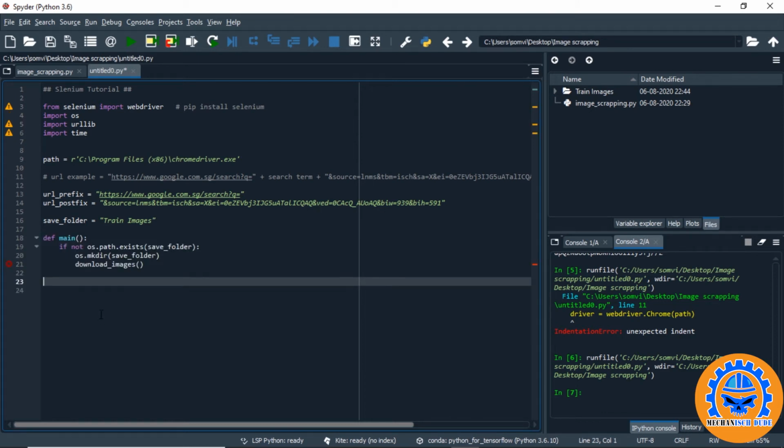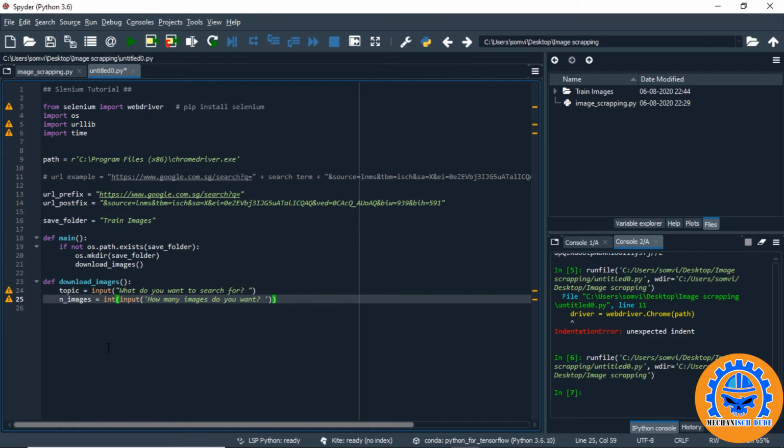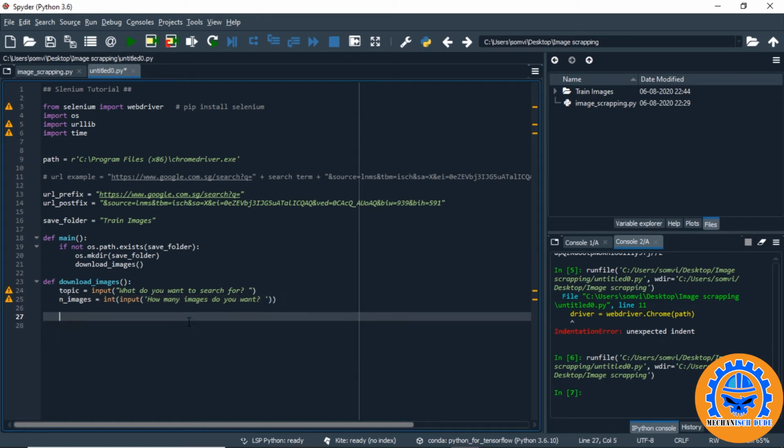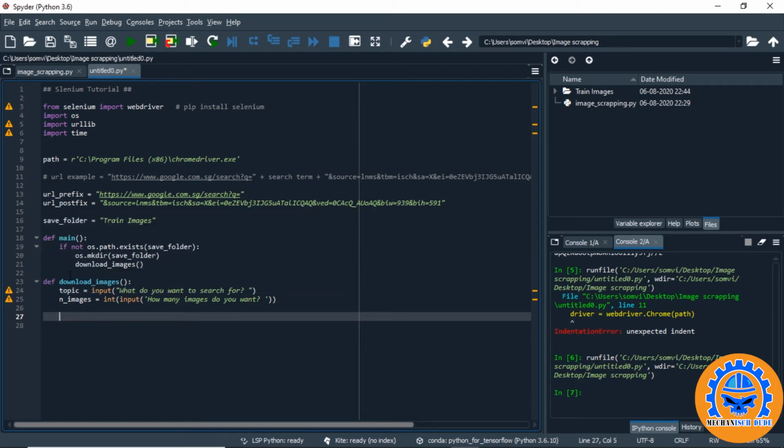Once this is done, let me define the download images function. Now we will ask the user to give the topic to search for and the number of images. Here the user will provide the topic, which will be a string, and the number of images will always be an integer, and we can always use some checks to see if it is an int or not. Next, we will complete our search URL using the prefix, postfix and the topic we just got from the user.